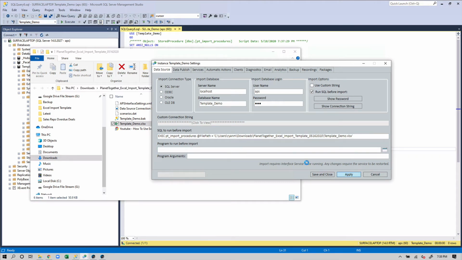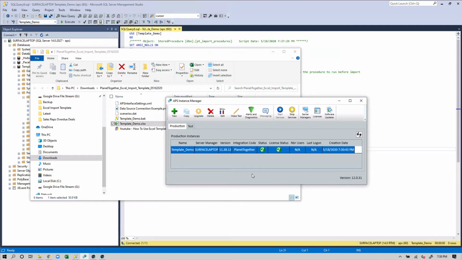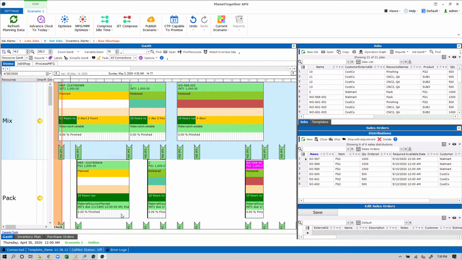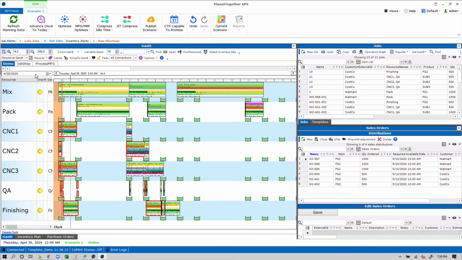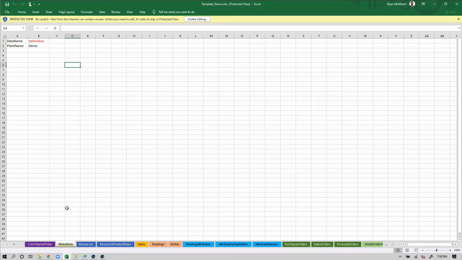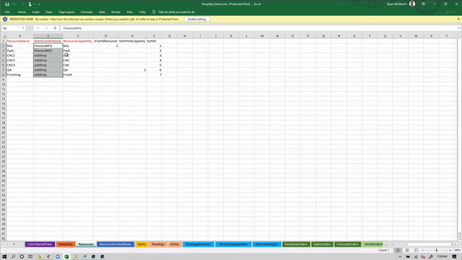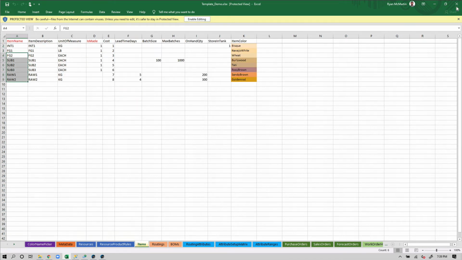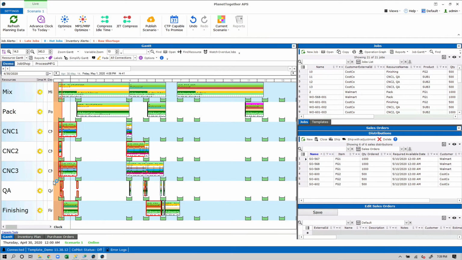And save that. So now when I'm inside Planet Together, we'll just run a quick test here. Let's go back to Planet Together. So first of all, when I run an import in Planet Together right now, not a lot should change. It should be pulling off the template data file, which let's just open quick, just to make sure we see what's in there. Resources, process, mix, pack, CNC, QA, finish, items, sub, raw, that sort of thing. So it's the same thing that we see in here.